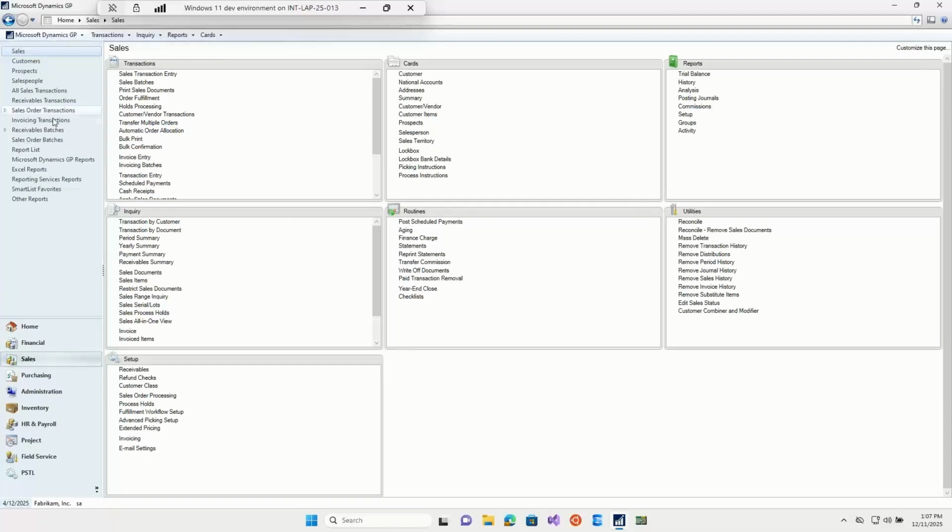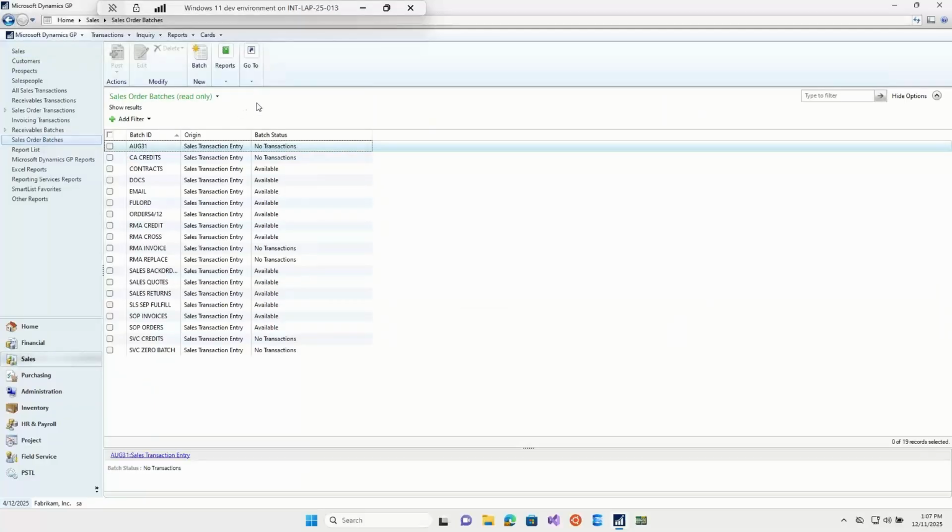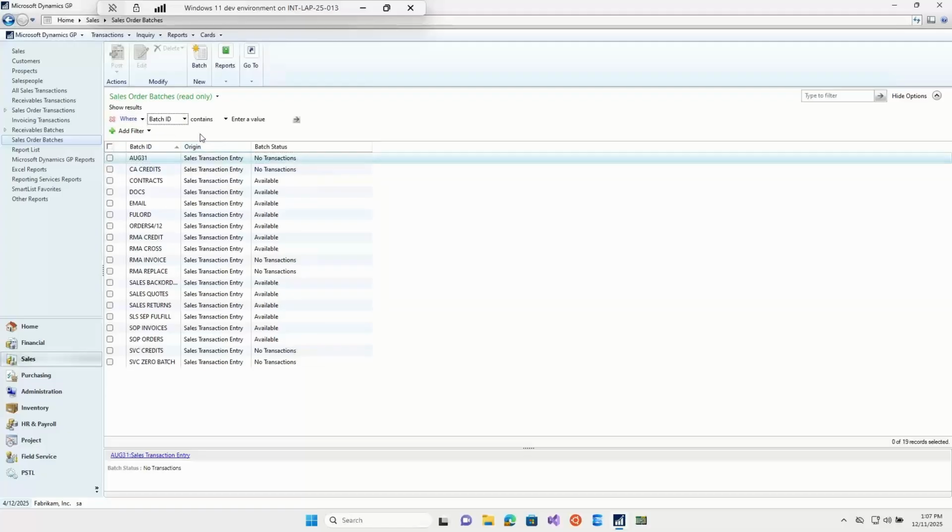If I come under sales, under your sales navigation pane here, there will be a sales order batches list now. This is kind of a neat feature. It's basically a series post for sales that has filtering options on it and a transaction view. So here's all of my sales batches. I could add a filter just saying, you know, I don't want any $0 batches.